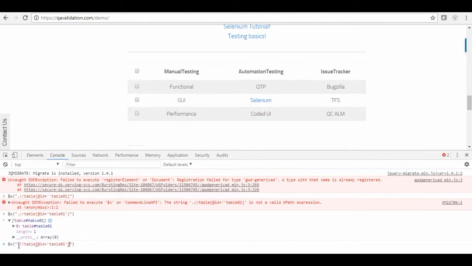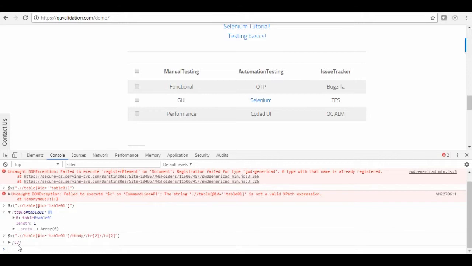Once I got the table, I can go to the tbody. Tbody is nothing but my actual values. Under this, I can say tr and then td. Basically I'm telling it to go to the table, under that go to the tbody and go to tr2. tr2 is nothing but my second row and td2 is nothing but my second column. So I'm telling it to go to the second row and second column of the tbody.